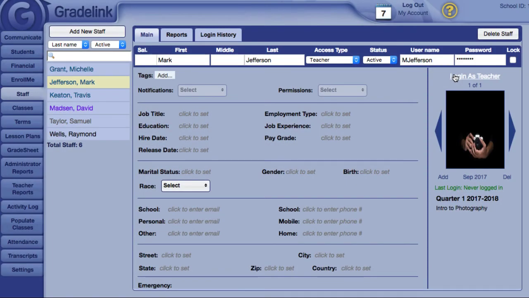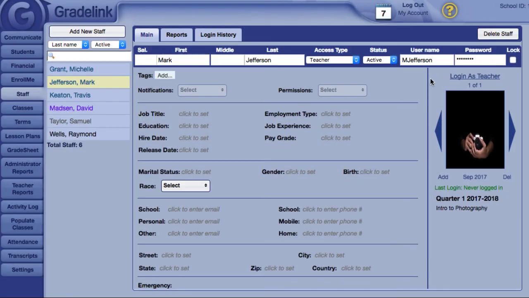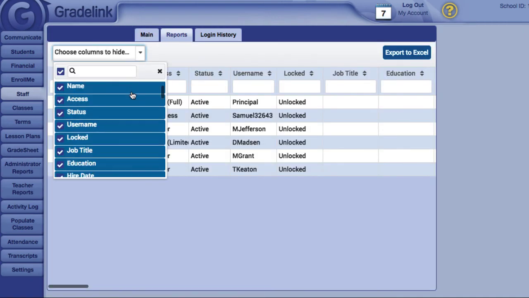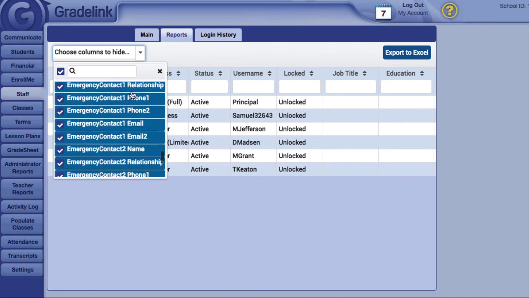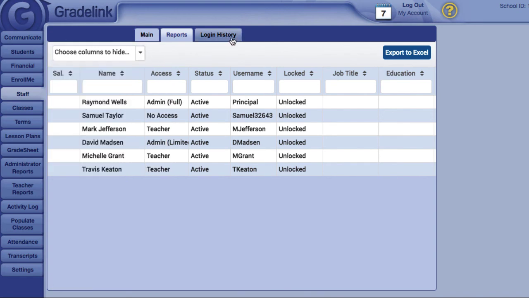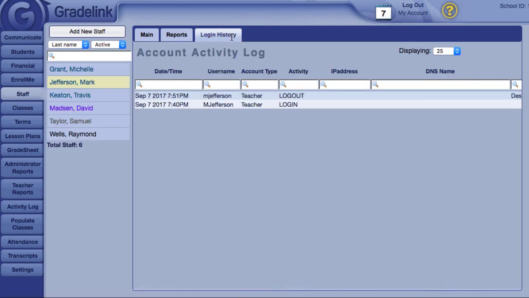Everything we've discussed so far was included in the main page of the Staff tab, but full administrators also have access to Reports and Login History. The Reports tab is where you'll find the staff roster, a customizable report that collects and displays account information for all staff at the school. The Login History tab tracks each time a staff account logs in or out of GradeLink, as well as the date and time they did so.